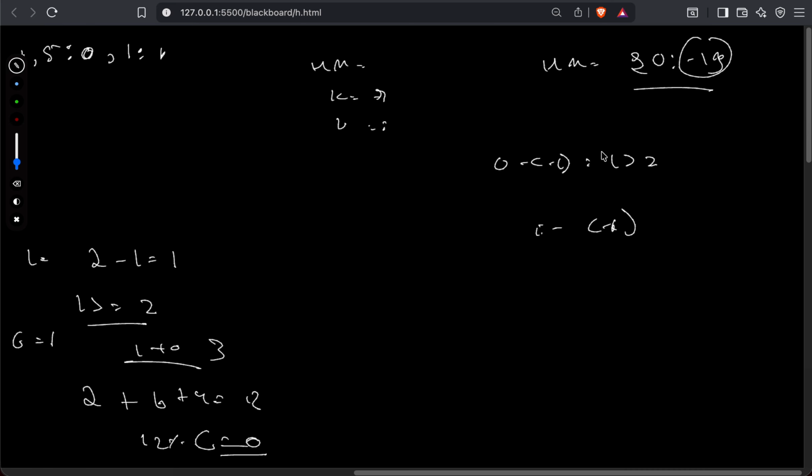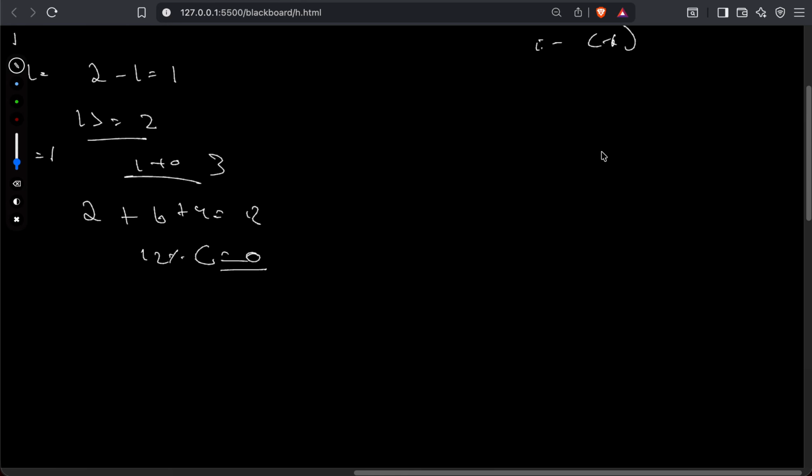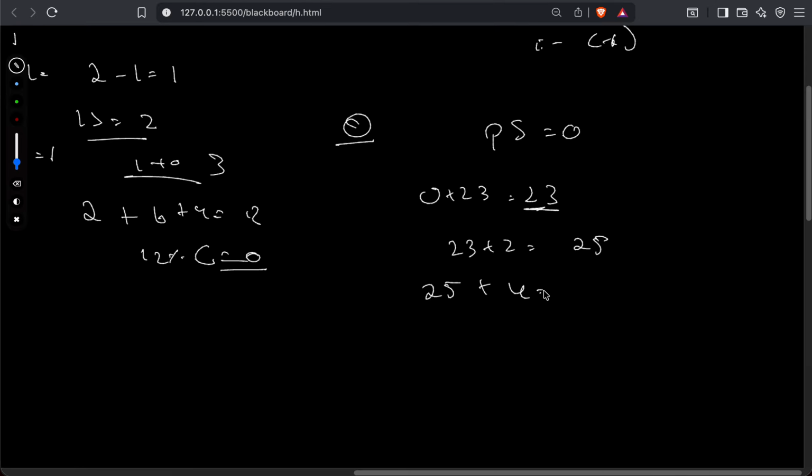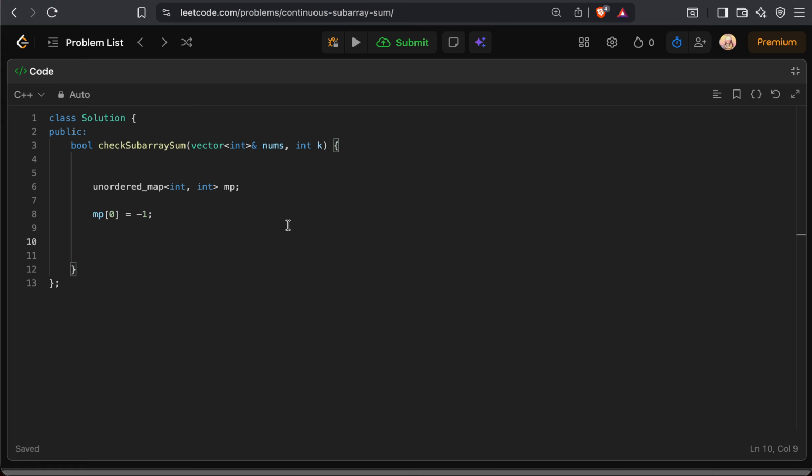Next is the prefix sum variable, because we keep a running total of all elements. We start from 0. So the prefix sum is 0; at index 0 the value is 23, 0 plus 23 is 23. Now at index 1 the prefix sum is 23 plus 2, which is 25, and at index 2 the prefix sum is 25 plus 4, 29. So we start from 0.